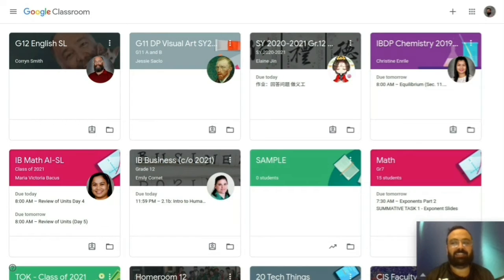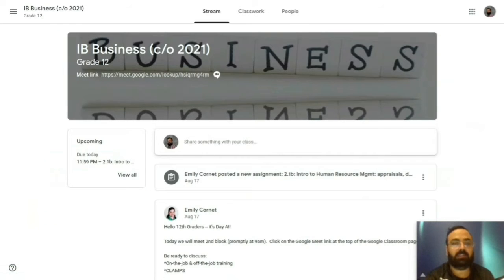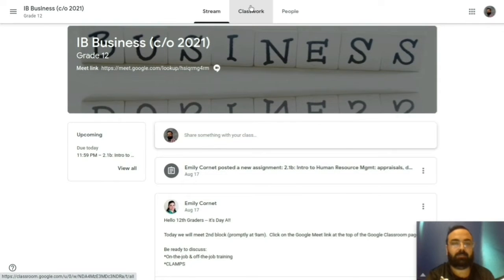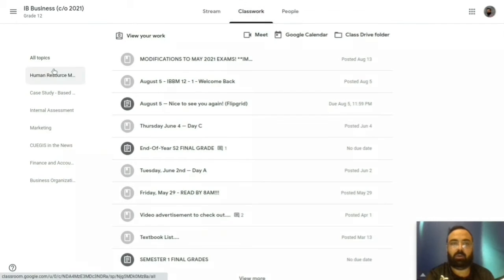When a student logs on to Google Classroom, they will see this page with a tile for each of their classes. By clicking on the tile, they will be taken to the class stream, where they can see announcements from their teacher. By clicking on the Classwork tab, they can see all of their assignments arranged by topics that are created by the teacher. They can also see all of their work for a class by clicking on the View Your Work link at the top of the page.